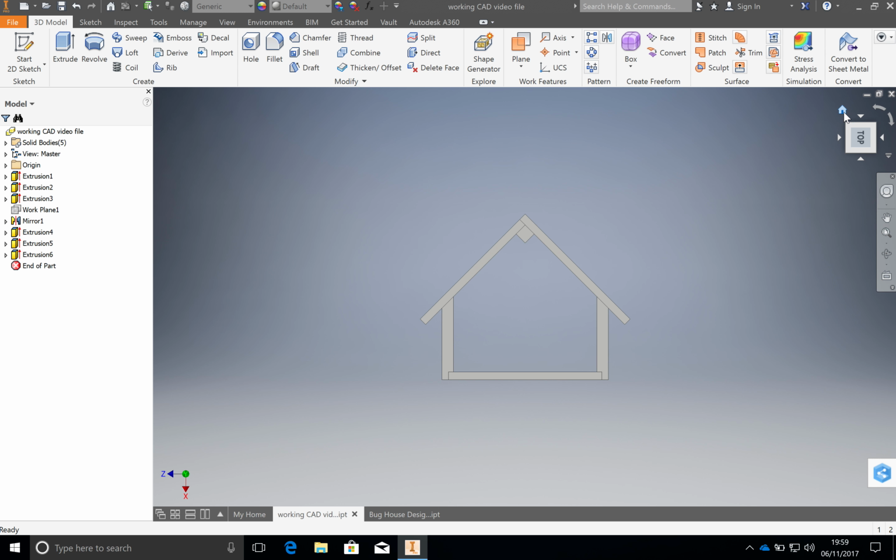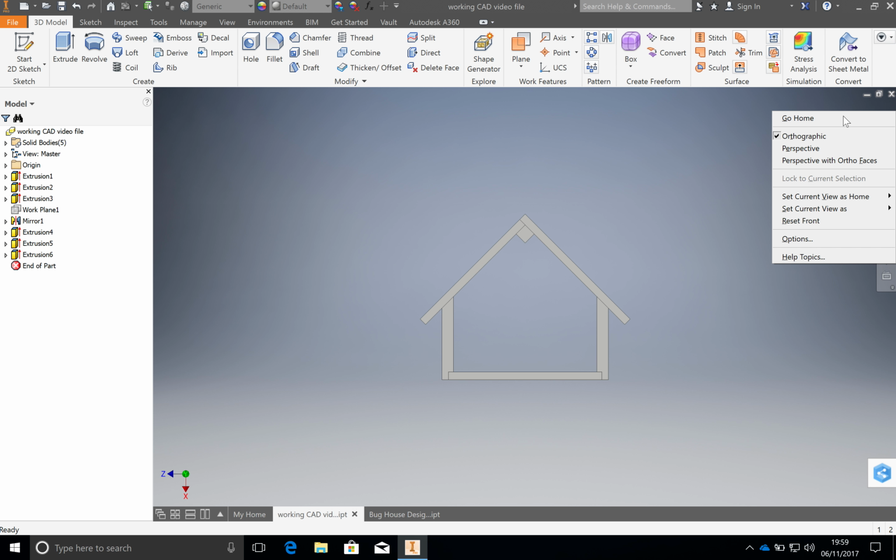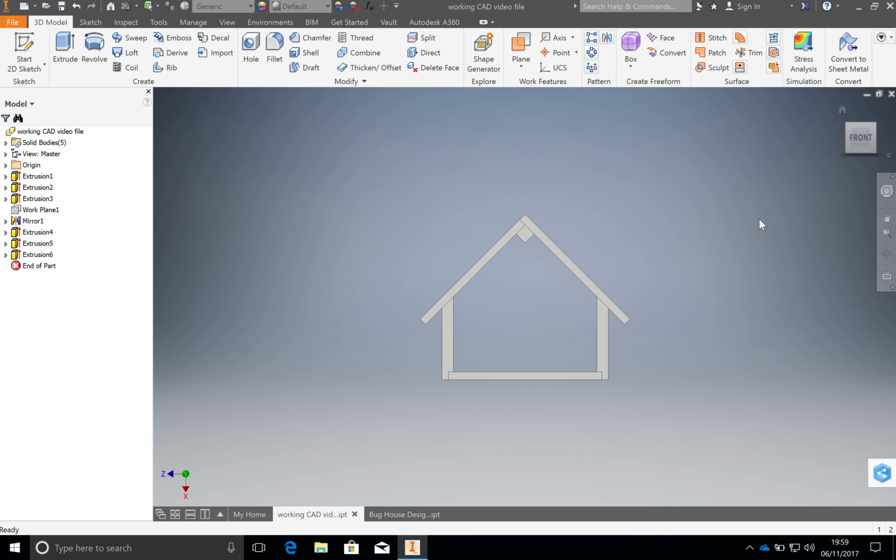Now with it positioned like that, I'm going to hover over this home button and right click, and then I'm going to come down and set current view as front. Okay, so that's a really good tip for getting your part around the right way, especially when you export it later.